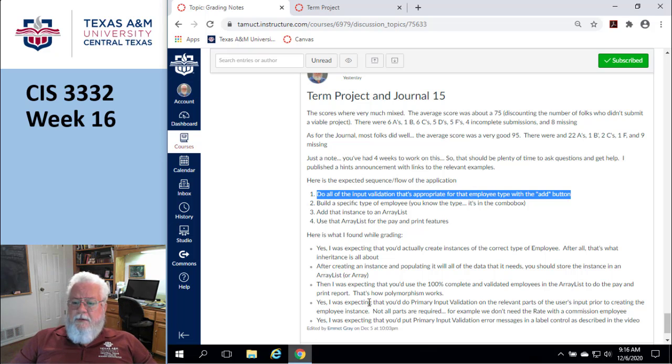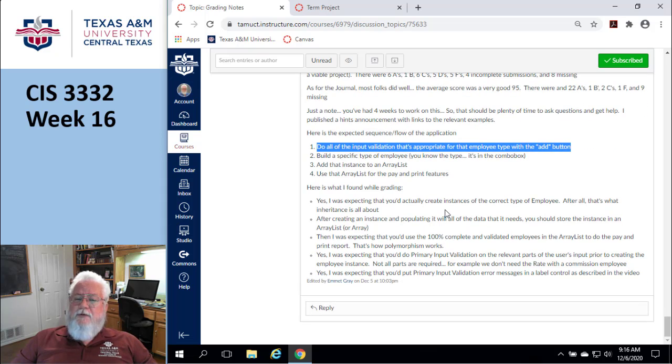Okay, here's what I found. Yes, I was expecting you'd actually create instances of the classes. The purpose of this isn't to just put text in a box. It's to show me that you know how to do this. After creating and populating all the data, you should store it. Now that you've got 100% complete and validated employees, you can use that list again to do the other pieces. And yes, I was expecting you to do primary input validation on all the pieces that make sense. Not every single text box needs it, because it depends. And yes, I was expecting you to put the error messages in the label just like it says in the video.